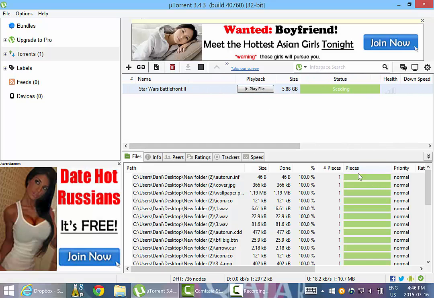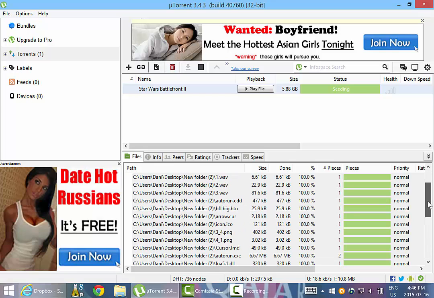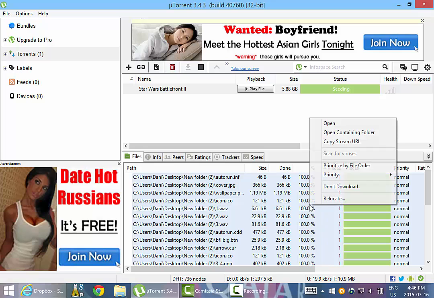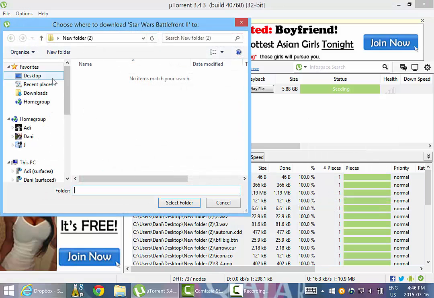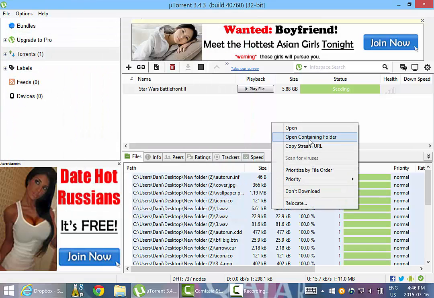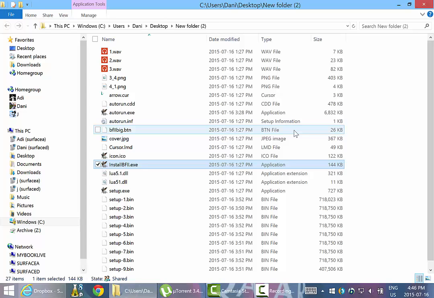Once that is done, all of these will appear down here. So you want to go to the very bottom. You want to select them all. Now you right click, and you can either relocate. You can relocate wherever you want, make a folder, put it in there. Or you can open containing folder, which will open it up inside a folder. You want to make sure you know where that folder is, just in case you have to go back to it and do something else.